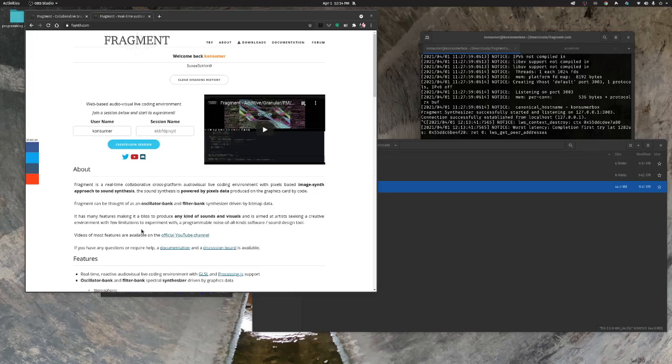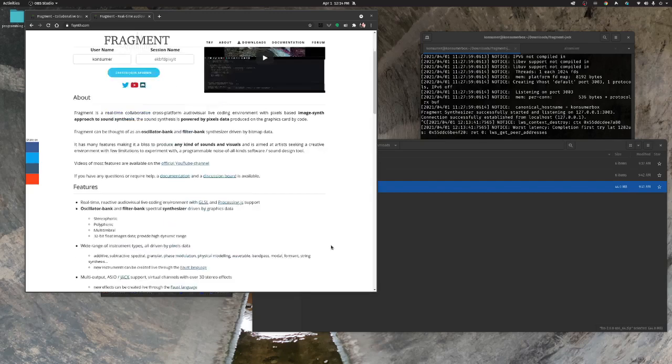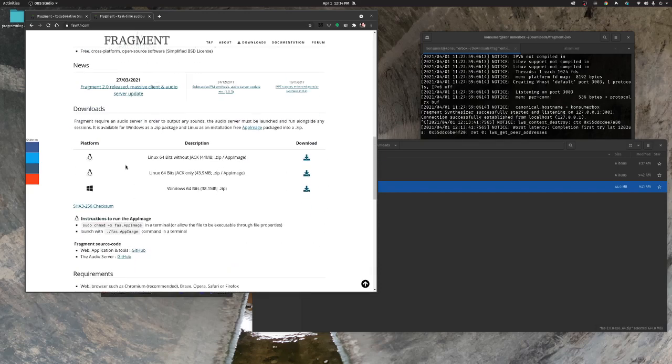Hey, so I'm just gonna show how I got Fragment working. It took me a sec. It's not very complicated, but there just were a couple things that weren't totally clear to me. So basically, if you download the server for your client, you have to have a local server running.